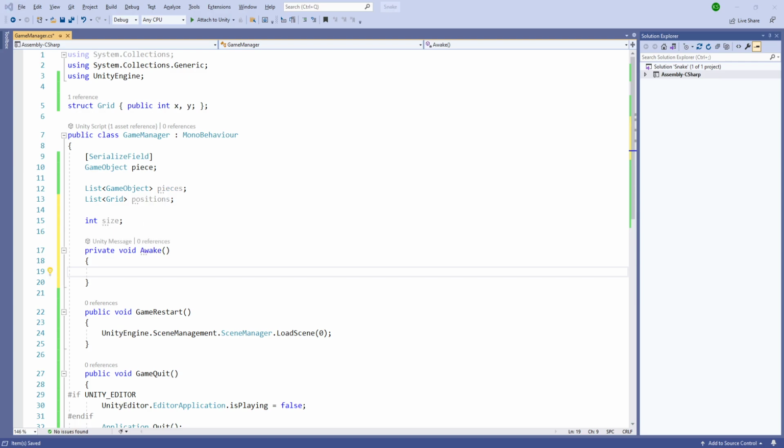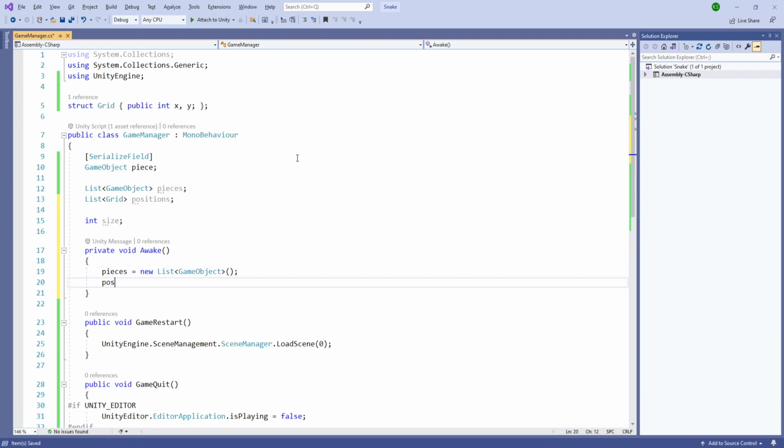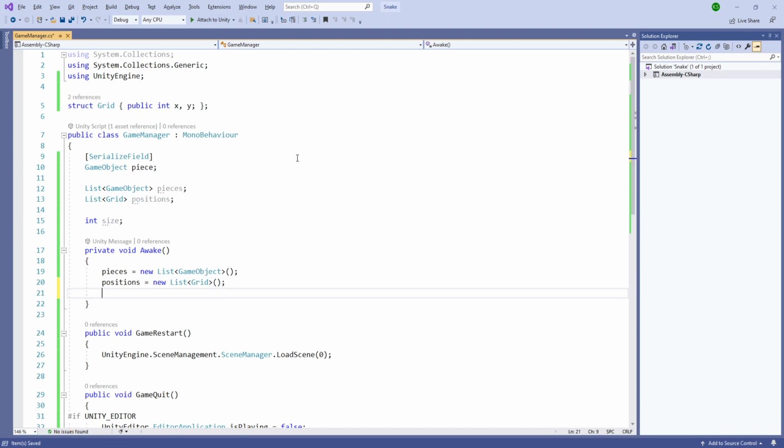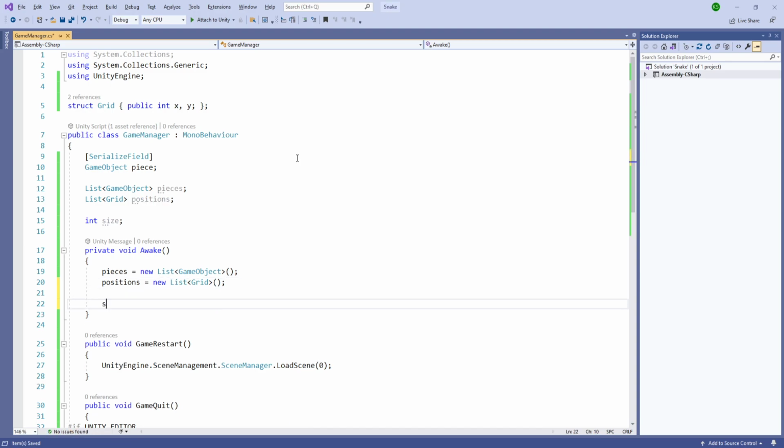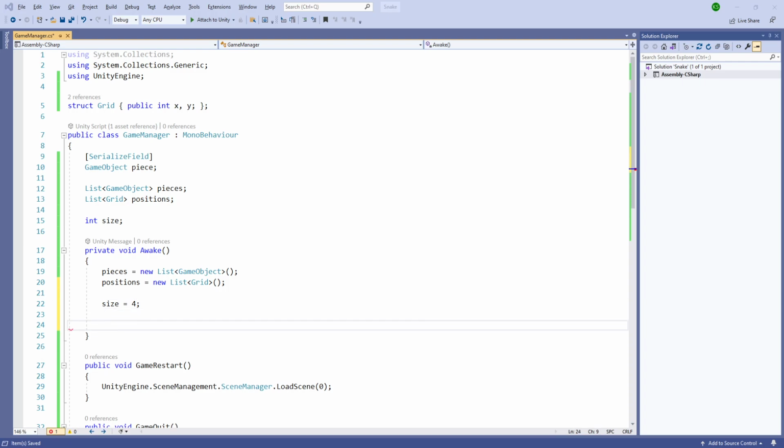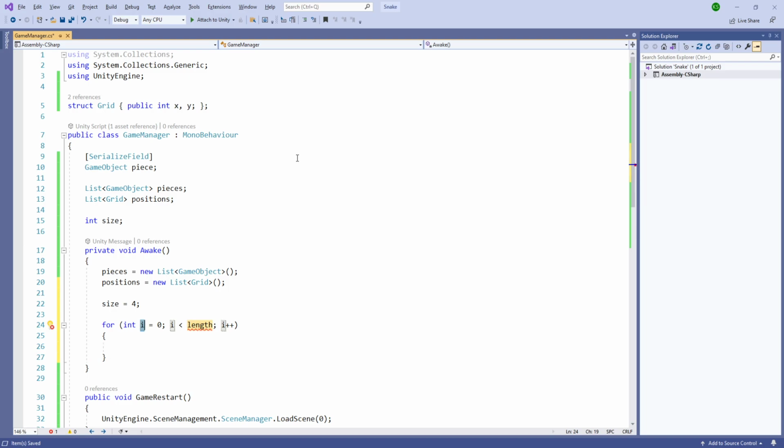Let's add the awake function. Inside the awake function, first we need to set the piece and the position. So piece equals a new list, and positions equals a new list of grid. And now we need to set the size. So the size is going to be 4. After setting up the size, we'll instantiate the game objects. So for int i equals 0, i less than size.